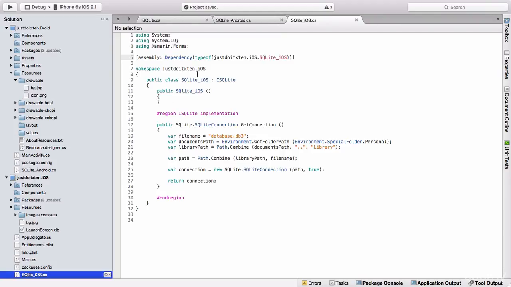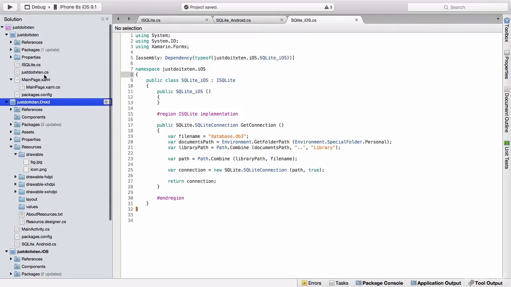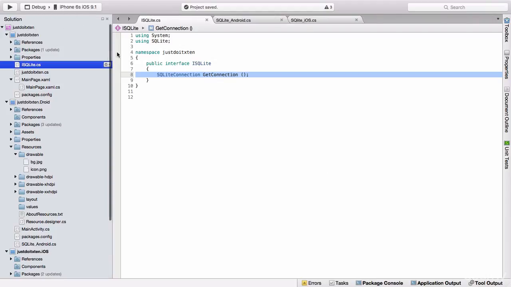SQLite. That's because here I need to capitalize this L. I've made a slight error. You've got to watch out for this when you're programming, as this capitalization really matters. Okay, now just to recap, inside our shared project, way at the top here, we created an SQLite.